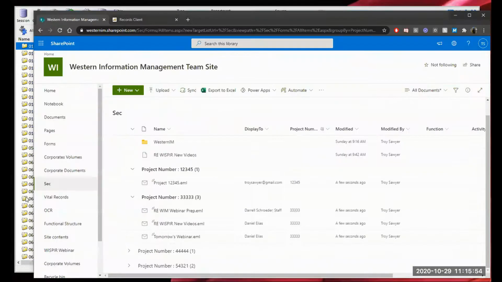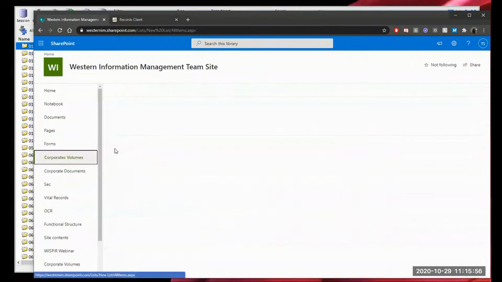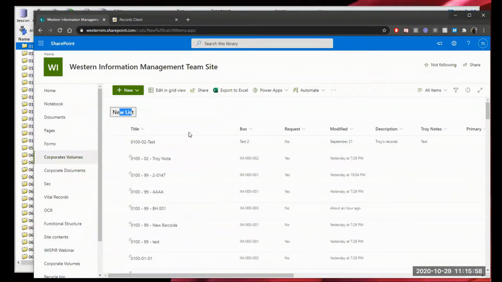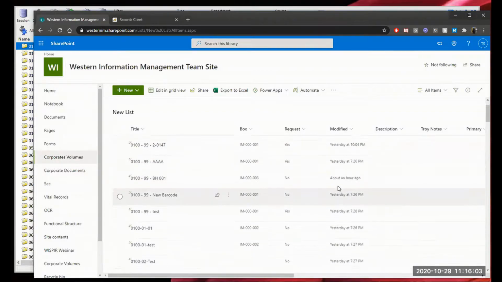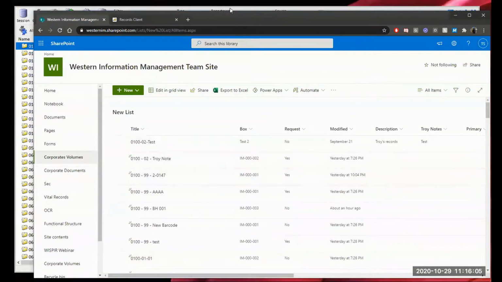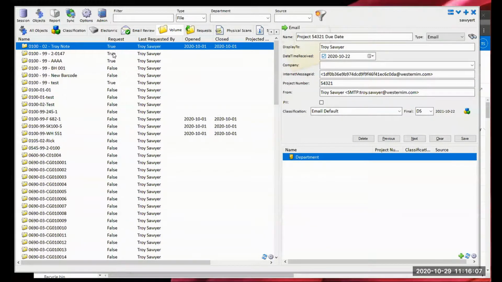So I'm going to bring up my SharePoint list here. I have my corporate documents. It's called new list here. And this is all of our physical information. So yesterday I did an updated export of the information out here. But if I go back into Whisper, you can see that some of this information has been requested.